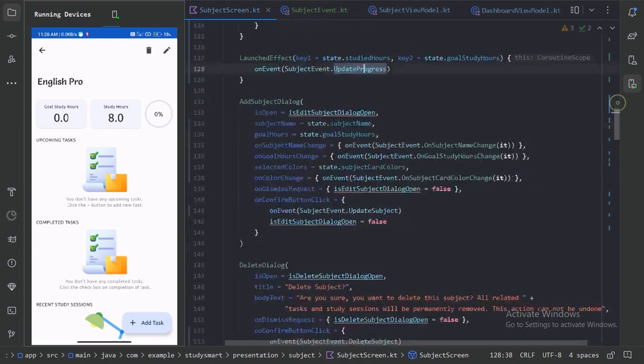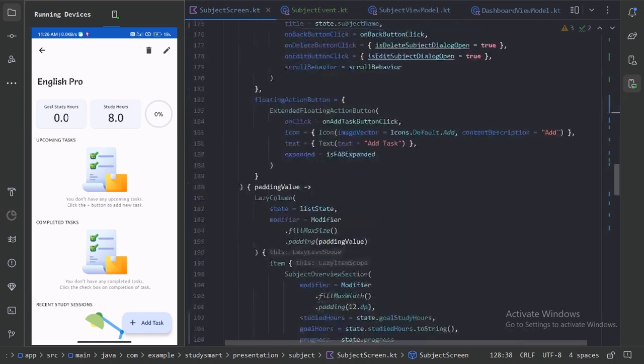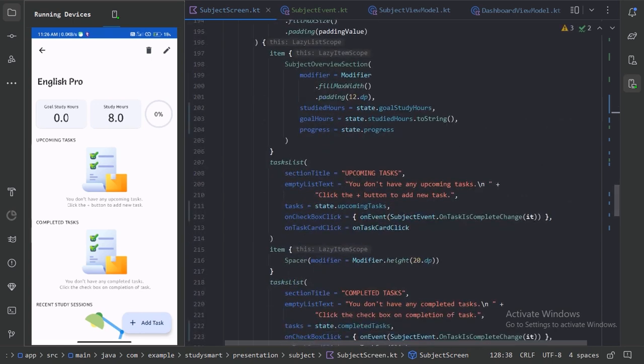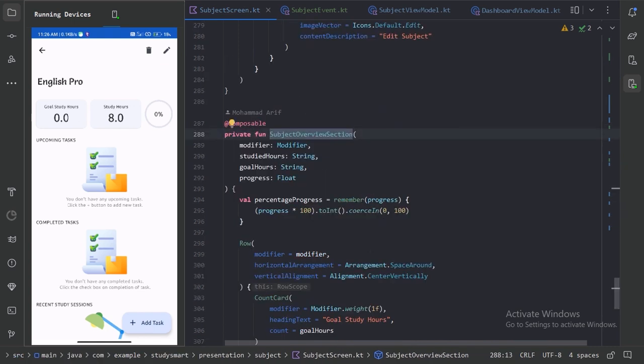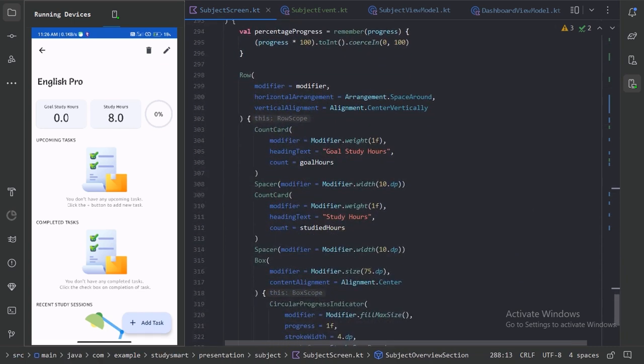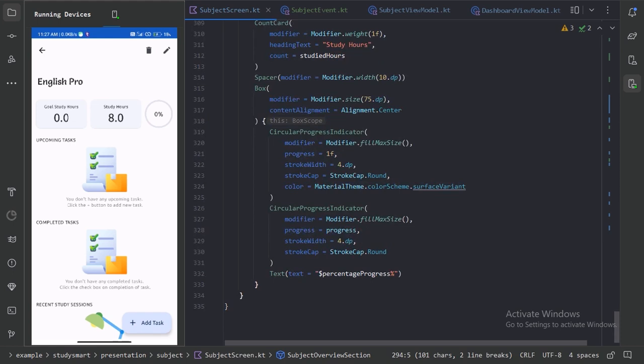So here let's scroll down, and here we can see in our subject overview section we are reading this value. And let's press Ctrl B and let's scroll down, and first we are converting this into the percentage, and then we are providing the progress value to this circular progress indicator and the percentage value to this text. So this is how we will show this progress bar.